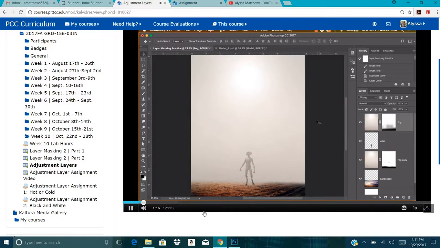Basically, with the adjustment layers, you can actually add a lot of different things to your image, like color toning, contrast, a lot of different things. So let's start off with the basics, okay? And you can experiment by yourself.